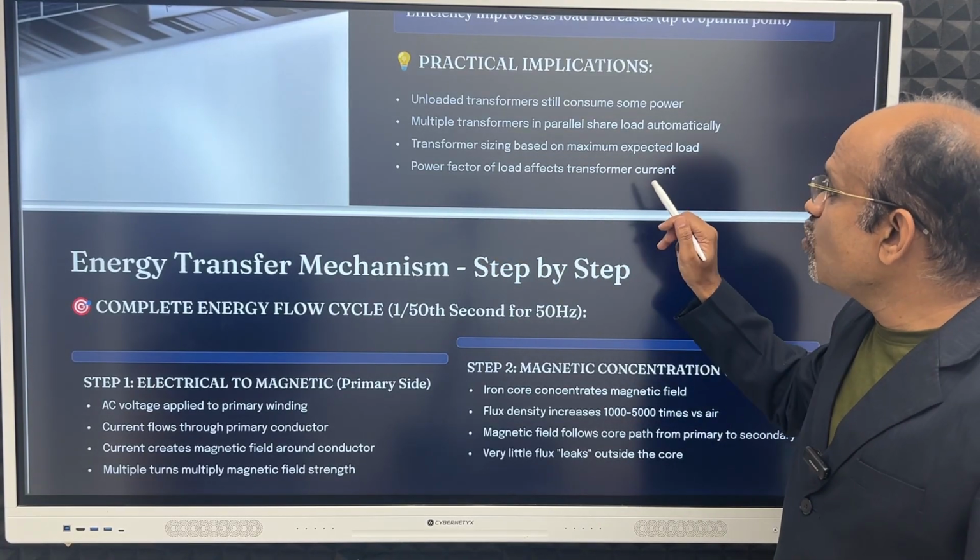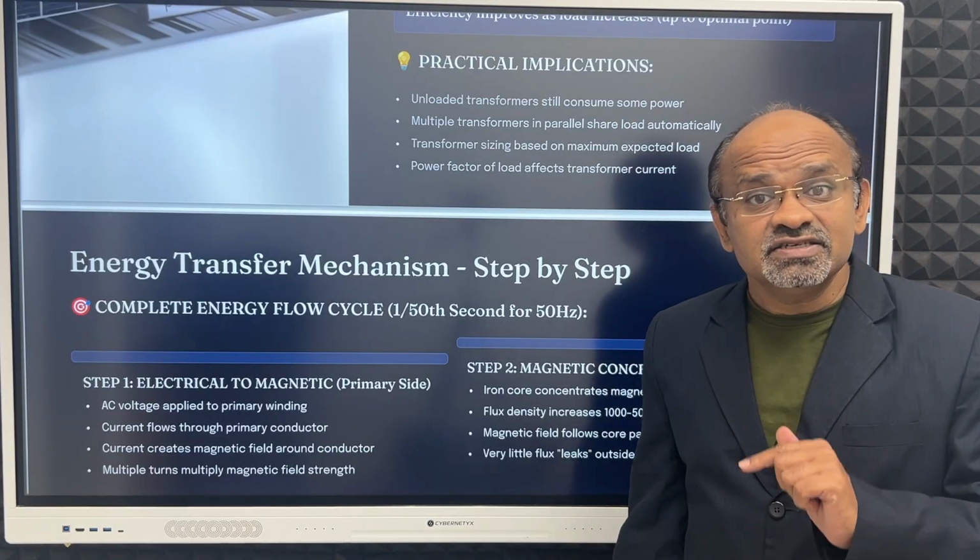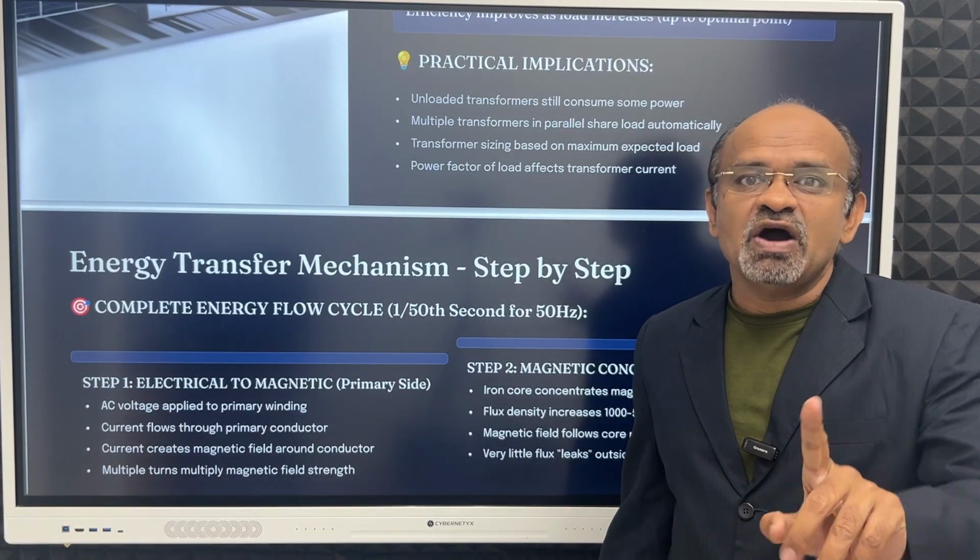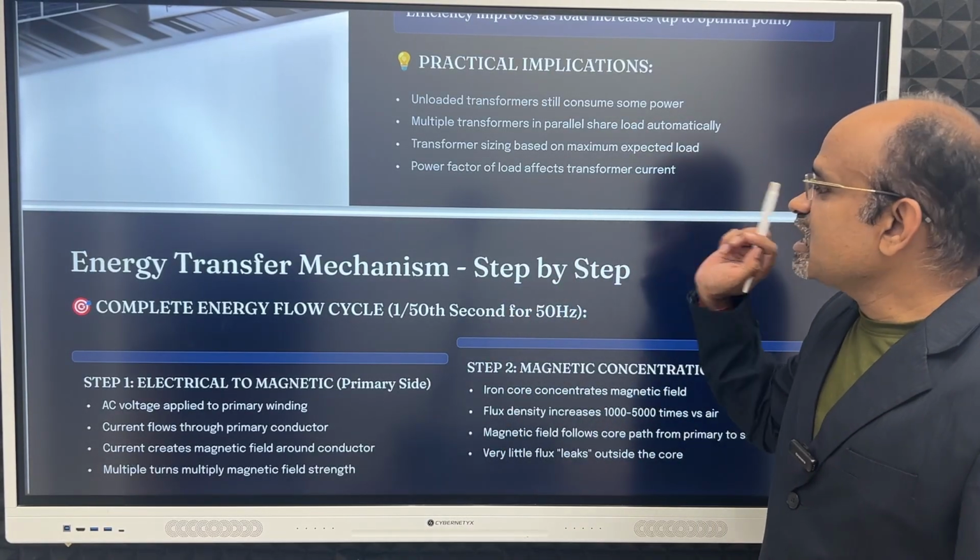Power factor of the load affects transformer current. This also we will see in detail, how power factor affects the transformer current.